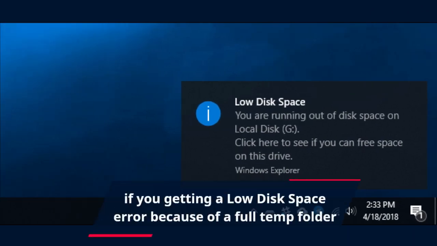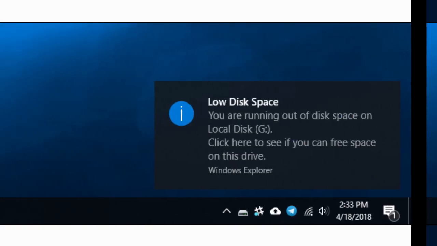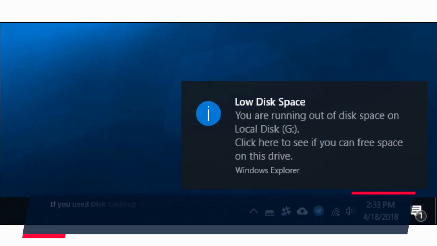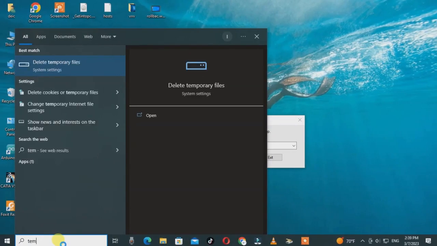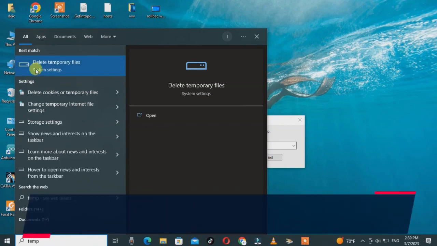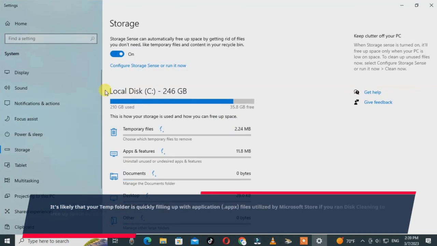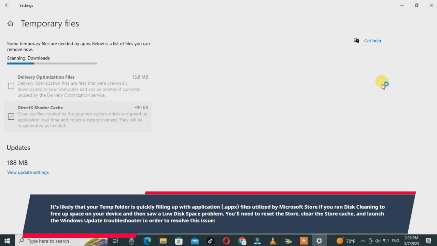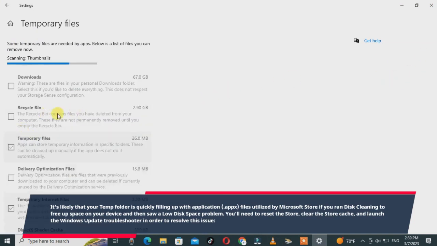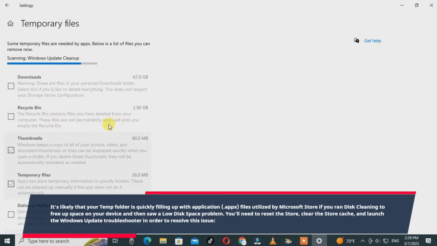If you're getting a low disk space error because of a full temp folder. If you use Disk Cleanup to free up space on your device and then see a low disk space error, it's possible that your temp folder is quickly filling up with application .appx files that are used by Microsoft Store. You'll need to reset the Store, clear the Store cache, and launch the Windows Update Troubleshooter in order to resolve this issue.